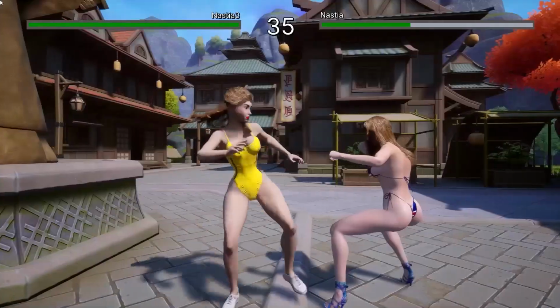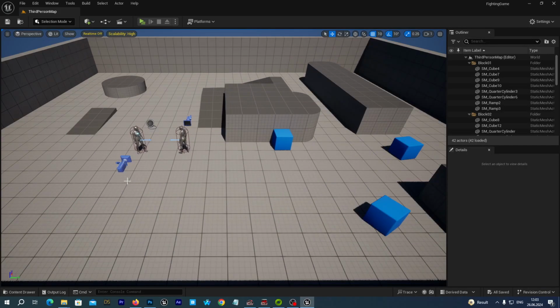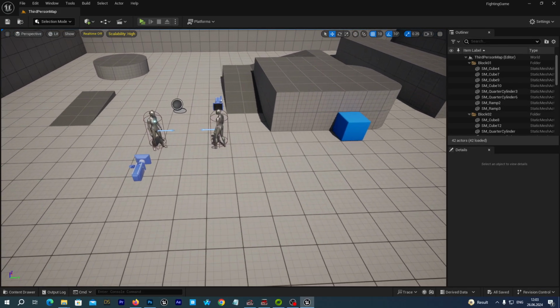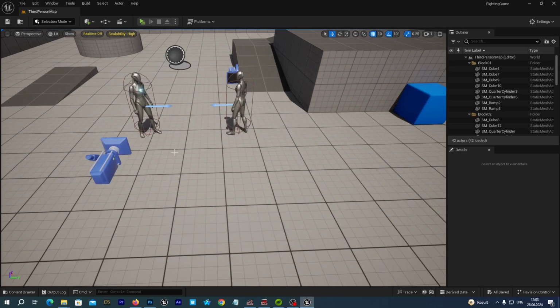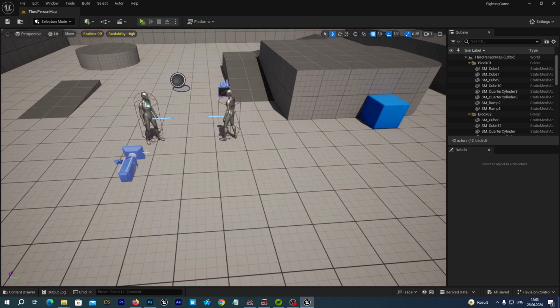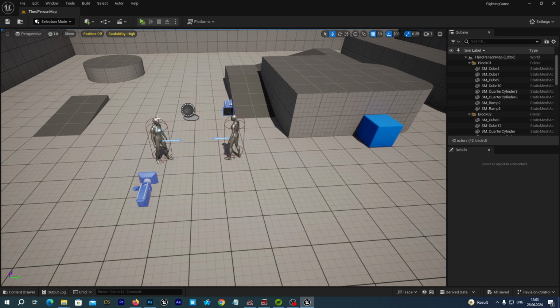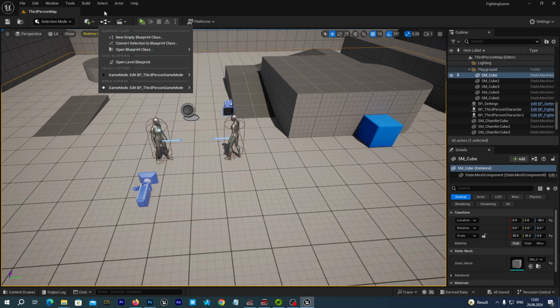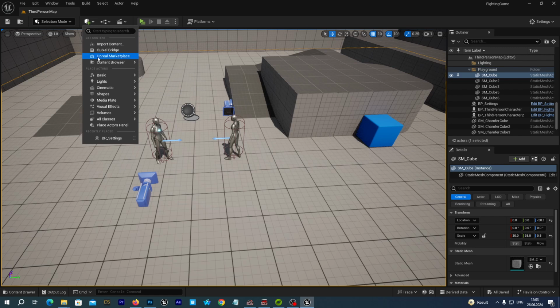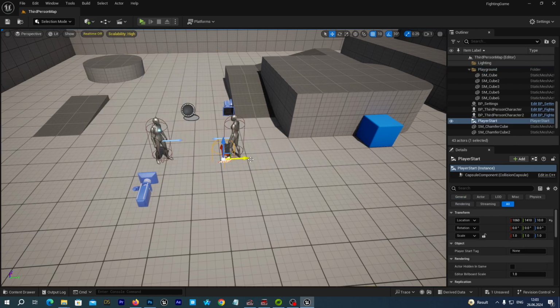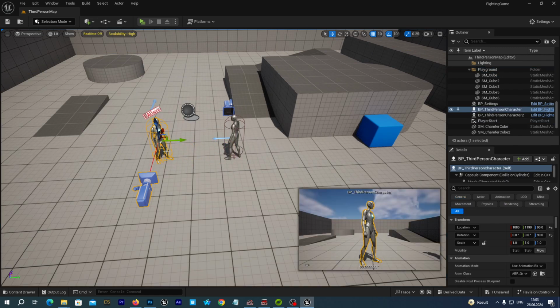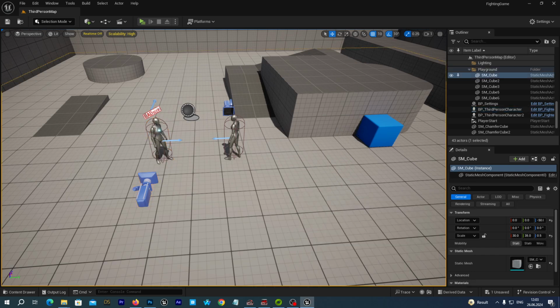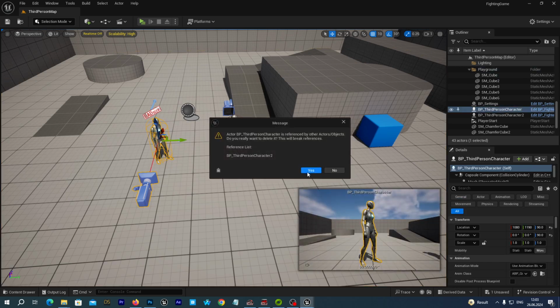And now let's start with the tutorial. First of all, let's do a little bit of refactoring. You remember we have placed two instances of our fighter characters in our level, but a better practice is to spawn them on the fly when we start the game. So let's add a couple of player start instances to the map and delete the actual instances of our characters.